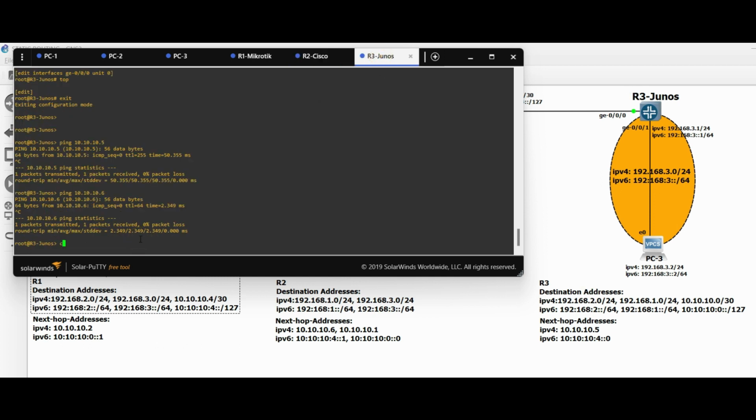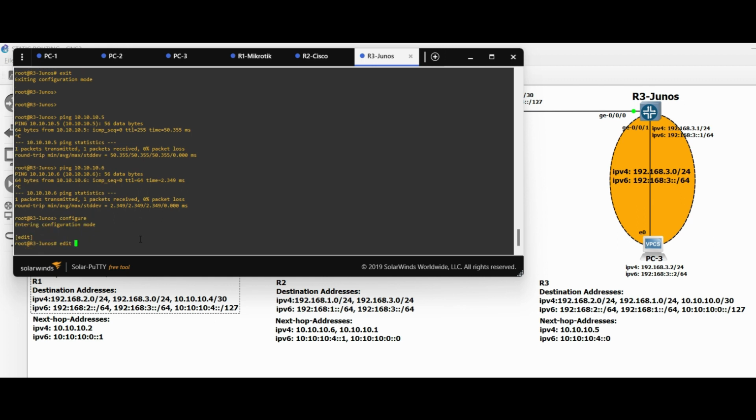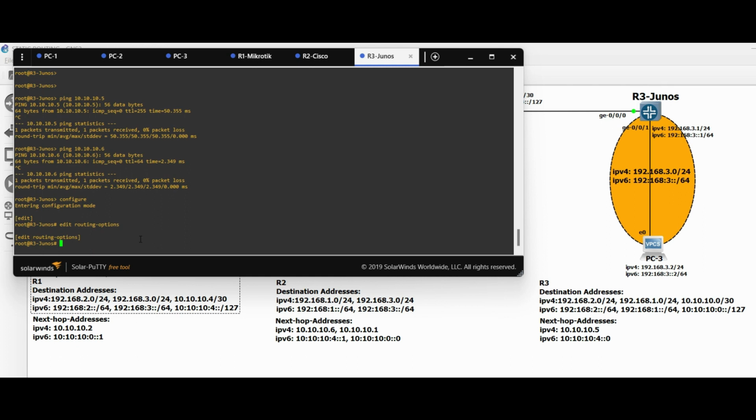Last to configure is the Juniper router. Create static route towards the LAN network of Mikrotik and Cisco routers. Also, create route to the network link between them.